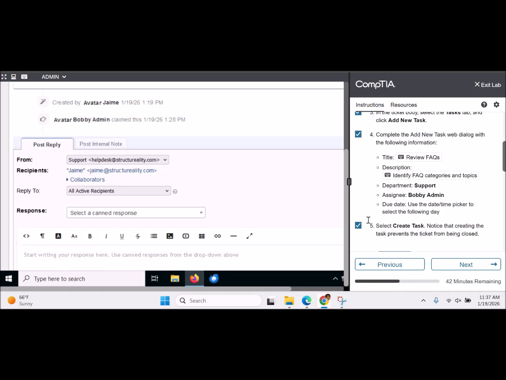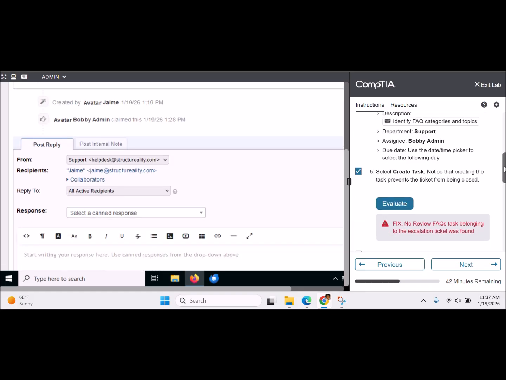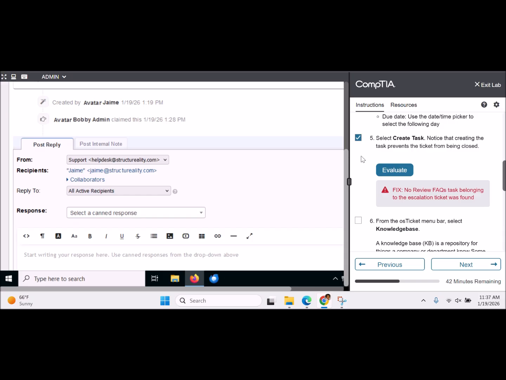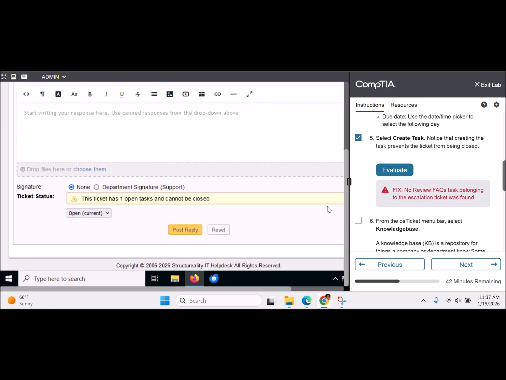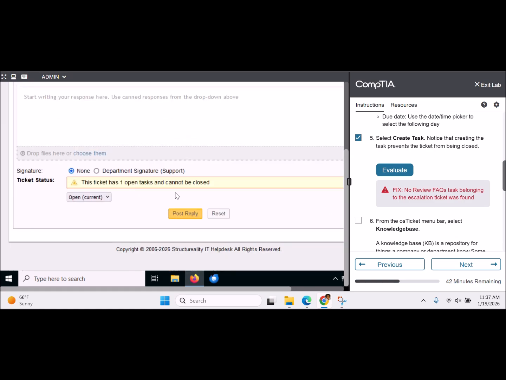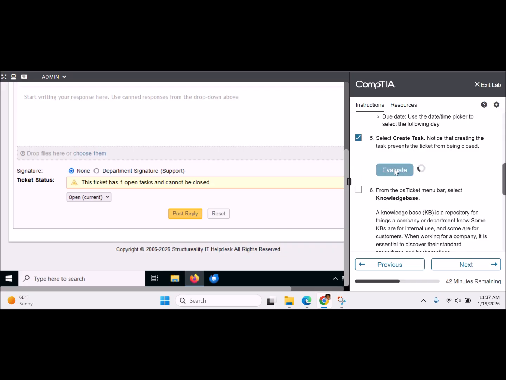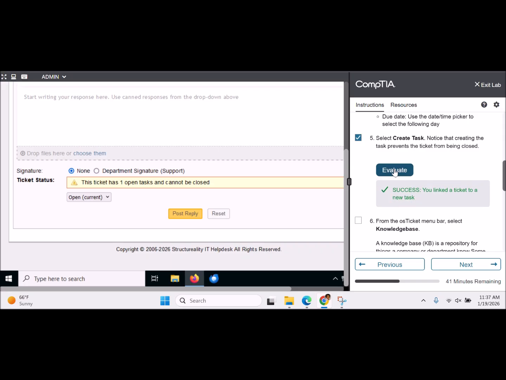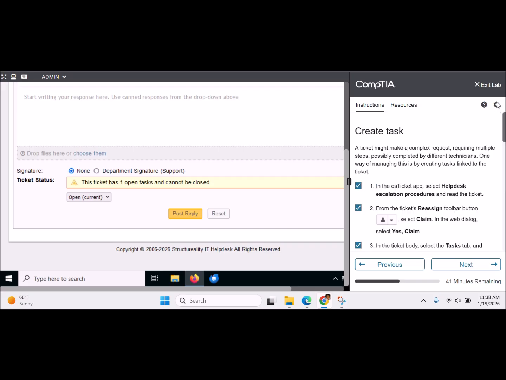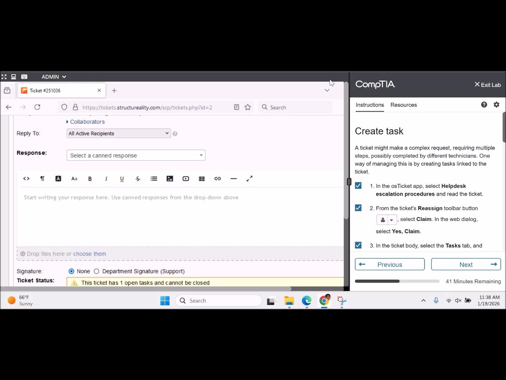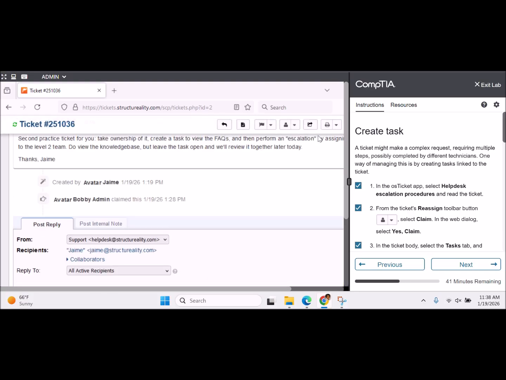Step 5. Okay. Now it looks like I've got this created. And then it says, notice that creating the task prevents the ticket from being closed. This ticket has one open task, it cannot be closed. Okay. And you notice there's no closed option. So this should work. Ooh, okay. I should probably go back in and delete whatever that other thing was that I got wrong.